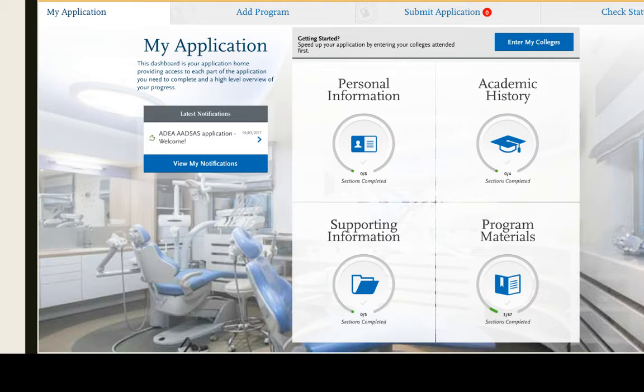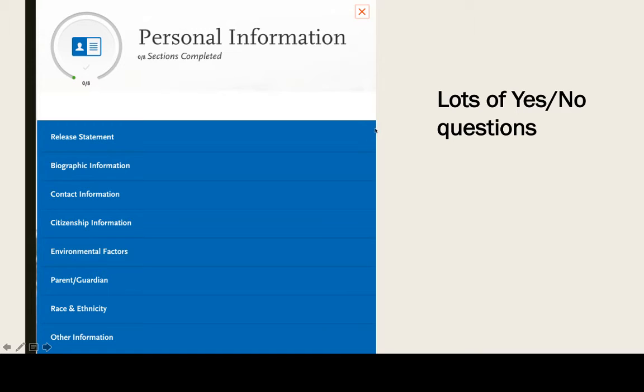Today I'm going to discuss in detail three topics: the personal information, the academic history, and supporting information. I'm also going to go into the program materials, but I'm probably not going to be able to cover all the schools in the AADSAS school list, but I'll discuss a few things that you should know about the application. This is a new application that AADSAS opened up this year. The website is brand new. It looks much better than what I had to go through in the 2012, 2013 cycle. It's definitely a much better website, much faster, and does a lot of things better than 5 years ago, or even last year.